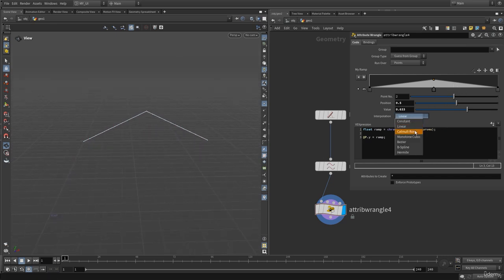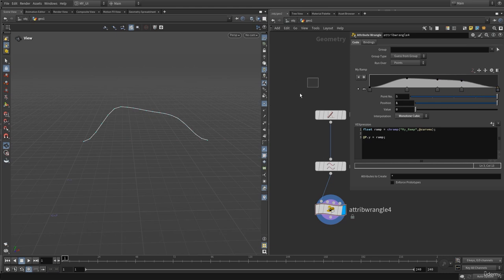And same way I can change the interpolation. Let's change this to monotonic cubic, that is a smoother interpolation. Let's change the first one to monotonic cubic as well, the last one to monotonic cubic as well. And we have this smoother interpolation between these ramps. That is the basics of the channels, how you can create the channels, and create the ramp parameter inside of both VEX and VOPs.